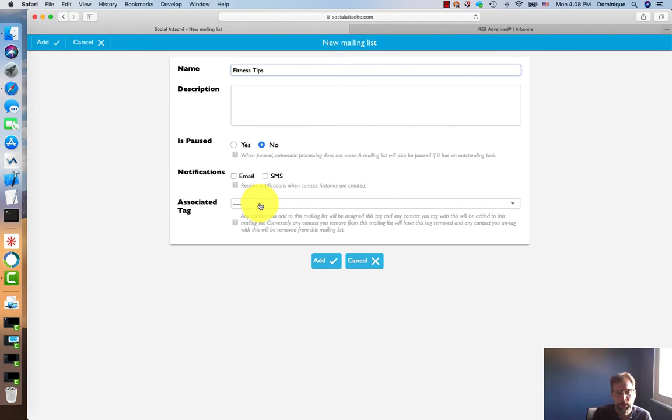And the main reason you would want to do that is if you want to control your mailing lists from the apps on your device. If you want to add somebody to a mailing list from the app on your device, the only way to do it really is through tagging. So we can create an association between a tag and a mailing list. And then in future, when we want to add somebody to that mailing list, we can do it from our device, from the Contacts app on your phone, for example.